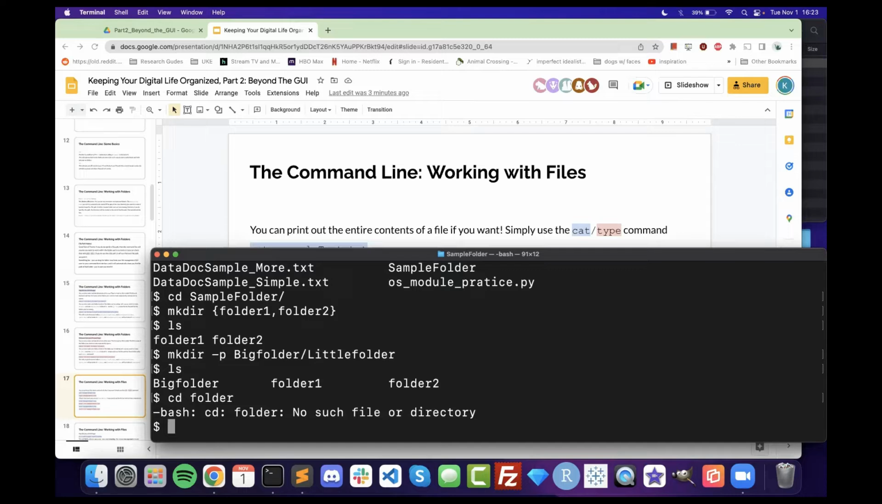Folder 1. I don't know if you just saw what I did here. I mistyped and I tabbed over, and there are two things named folder. So I didn't know which one I wanted because they both start with folder. So I couldn't find it because nothing's named that. Totally fine.